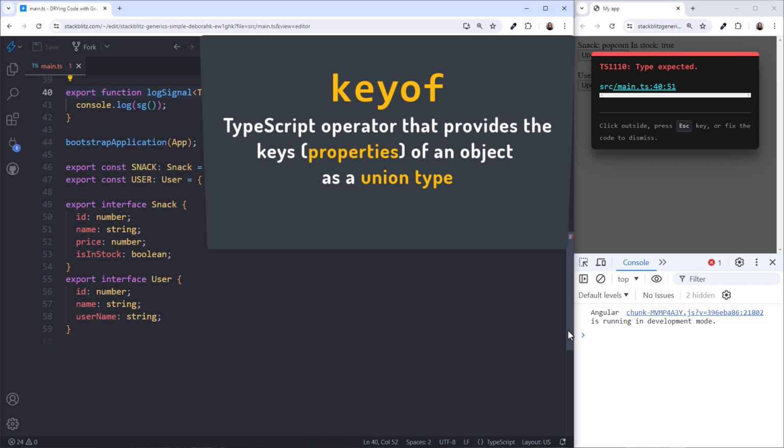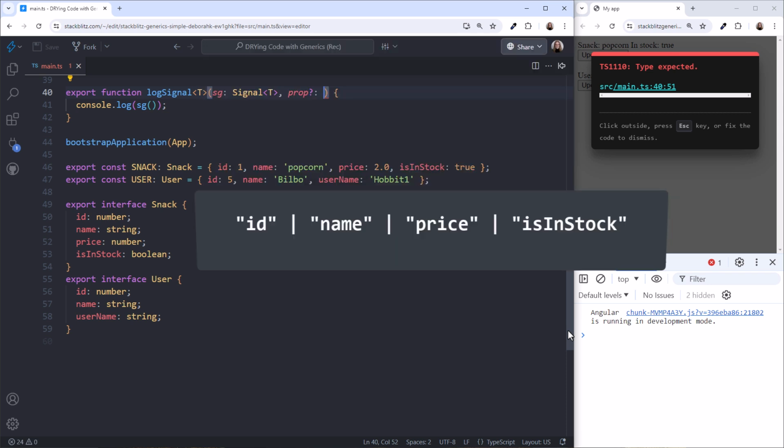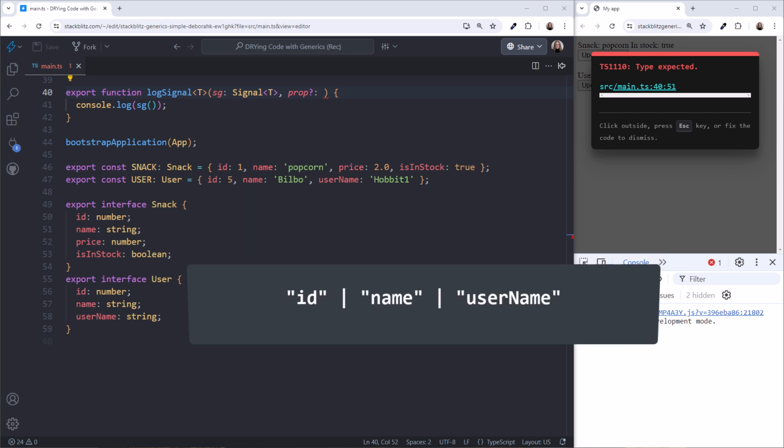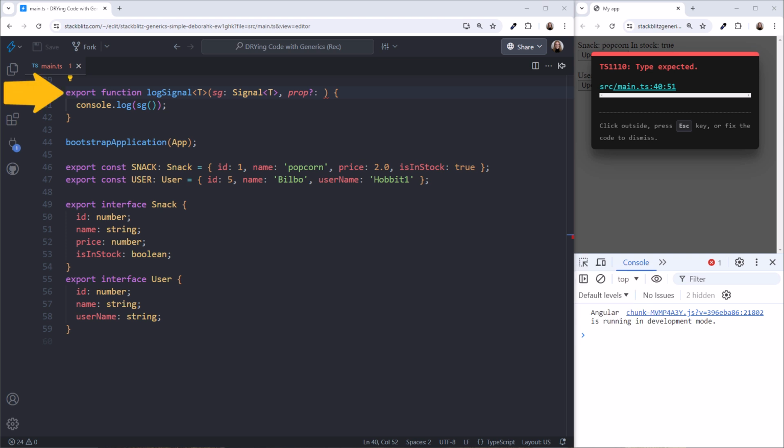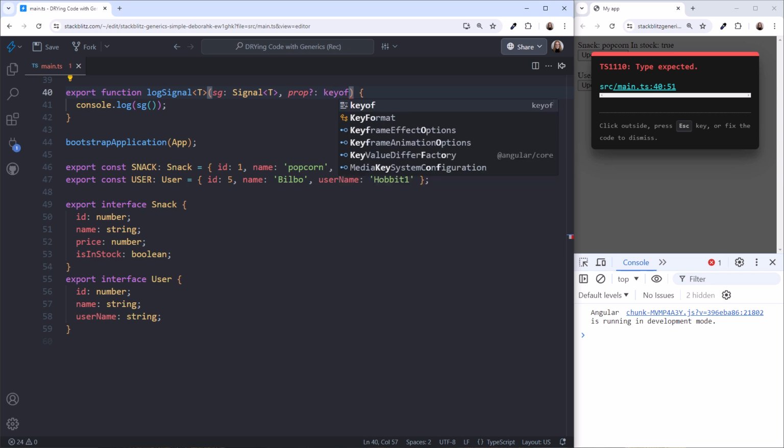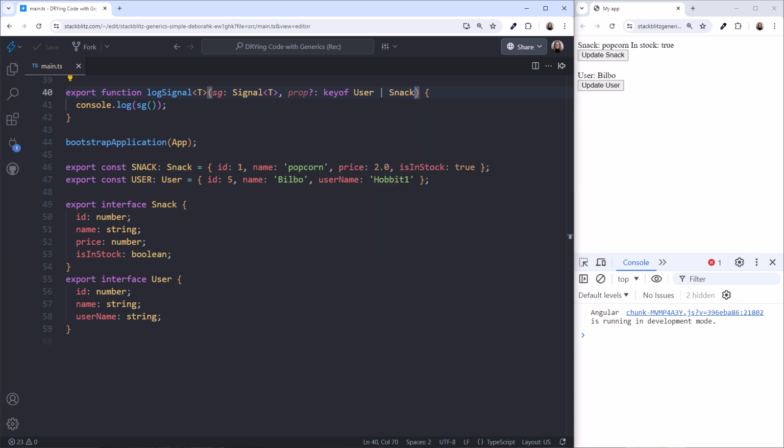The keys of an object are its properties, so keyof Snack is the type id, or name, or price, or isInStock, and keyof User is the type id, or name, or username. Here in our function signature, we specify keyof. But keyof what? Well, we could again go with User or Snack. That works, but it isn't very general. We declared that T represents the type of the object to log. So we can use T here.